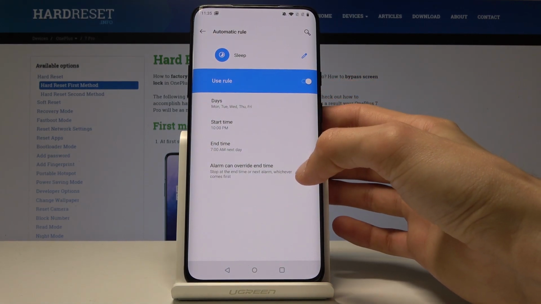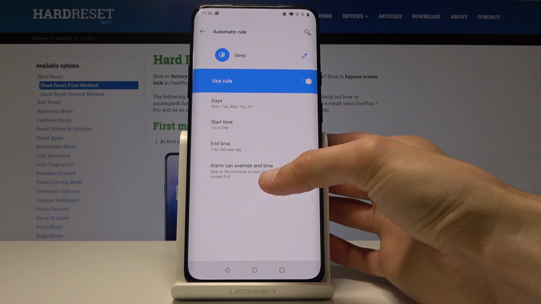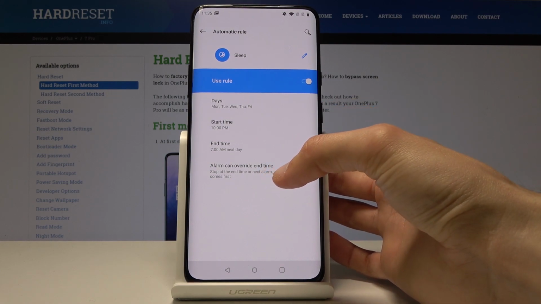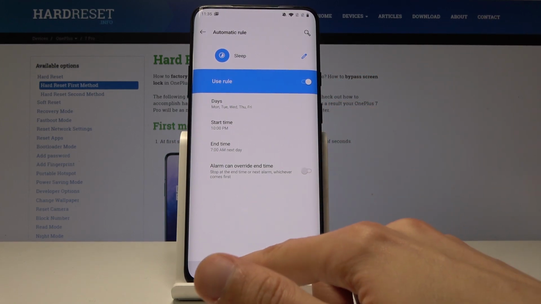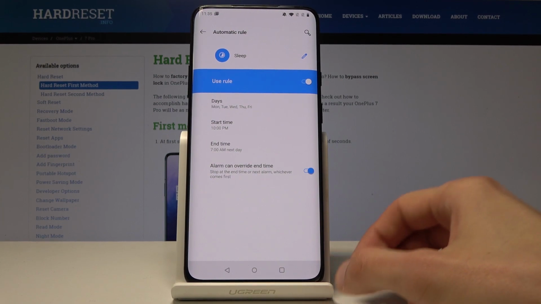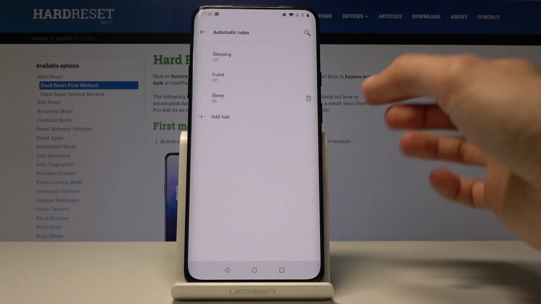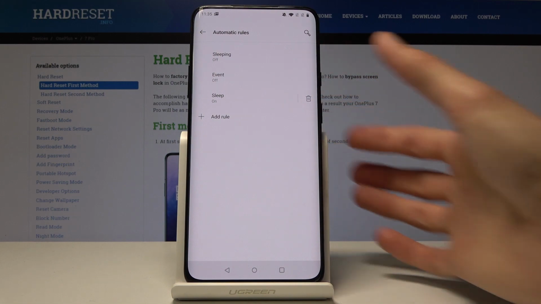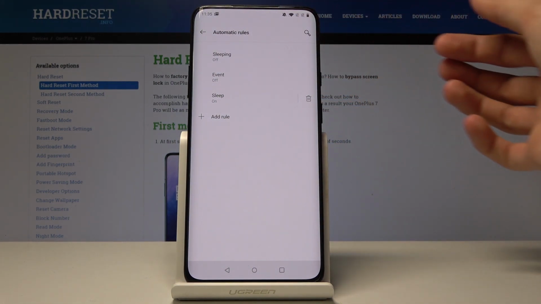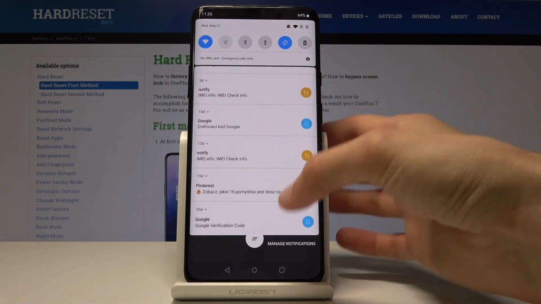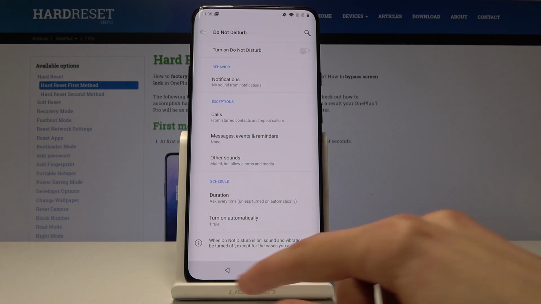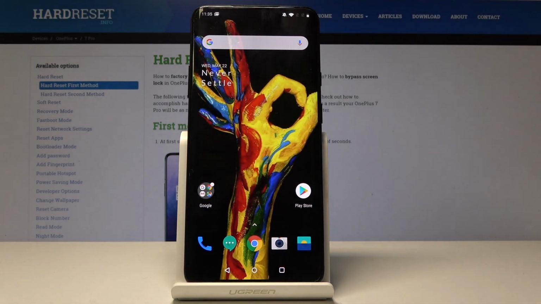And alarm only over end time. So basically whenever you have an alarm set, for instance, to wake up, it will still go through the Do Not Disturb mode, even though it's enabled, which usually it would not. So you can check that off so you can actually wake up in the morning. And from there, it basically will now automatically turn on Monday through Friday at 10 p.m. till 7 a.m. by itself. And yeah, so that's probably the best way to set it up.